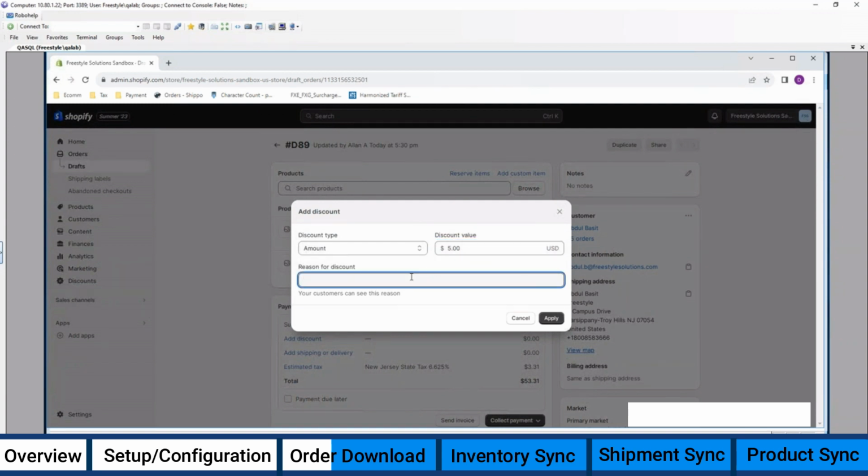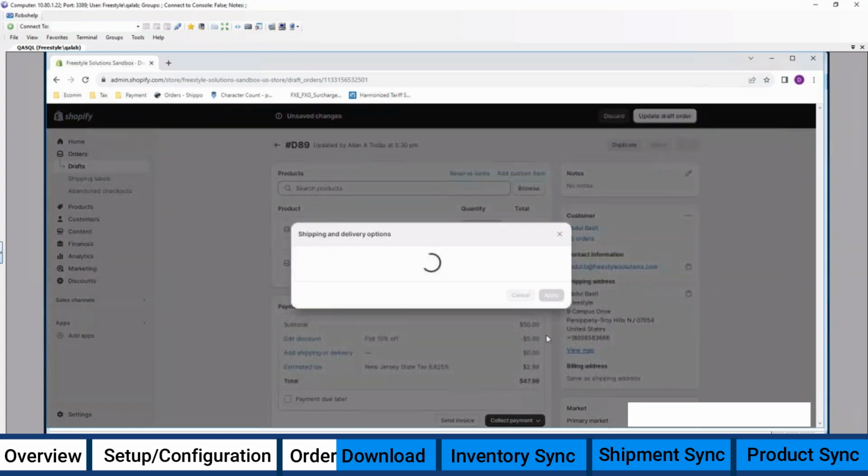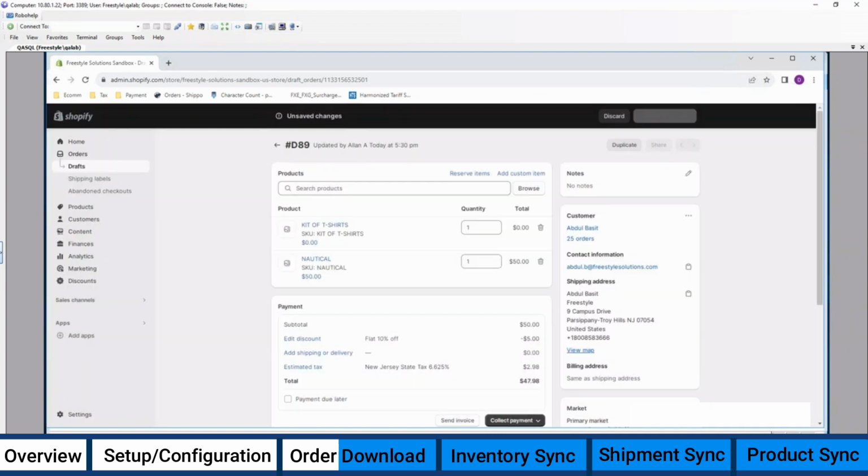Reason for discount, flat 10% off. And then we will add shipping and delivery. So say it is economy, I'm going to choose economy. So the total order became $69.20.